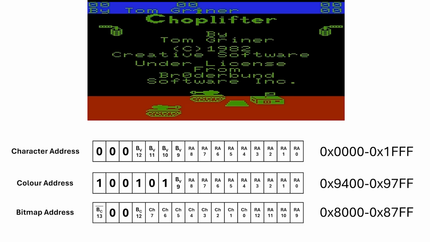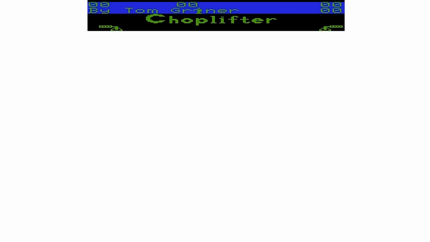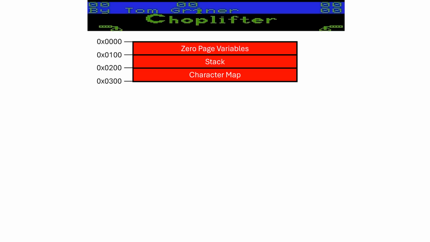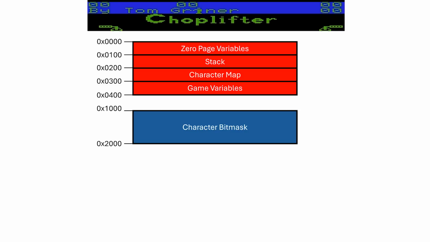So, by my calculations, the character map will be located at 200 hex, and the bit mask will be located at 1000 hex. As a result, this is what the memory map for Choplifter looks like. We have 256 bytes for zero page, 256 bytes for the stack. Most of the page at 200 hex will be the character map, and the 300 hex page will be for temporary storage in the game. Most of the memory from 1000 to 1FFF hex will be for the character bit masks.